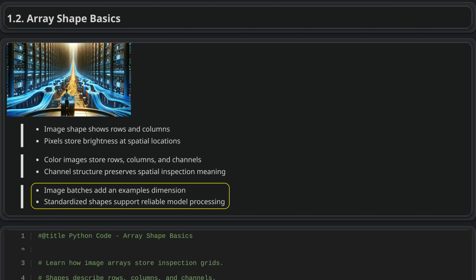When working with many images, array shape shows how the data is organized. Each image has height, width, and sometimes color channels, while a full dataset adds another dimension for the number of images. Machine learning tools need these shapes to be consistent, so images may need to be standardized before analysis.